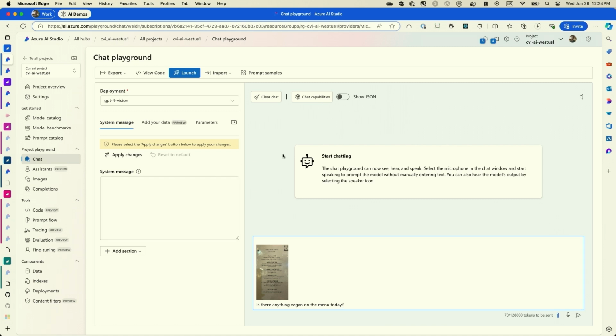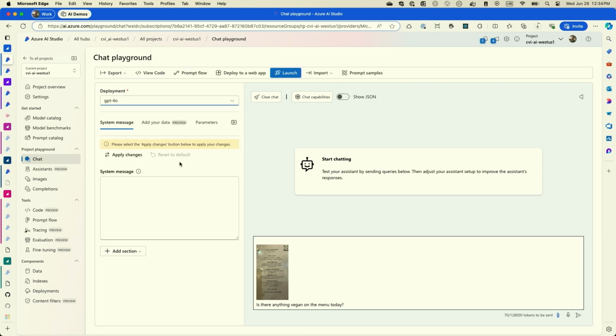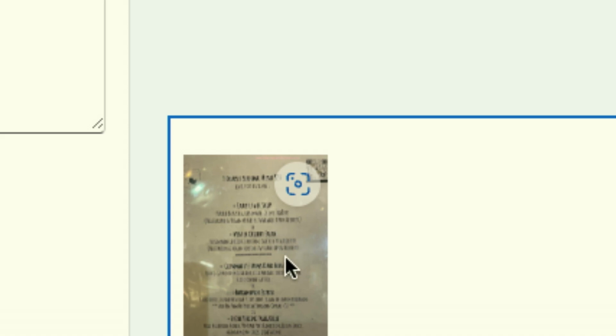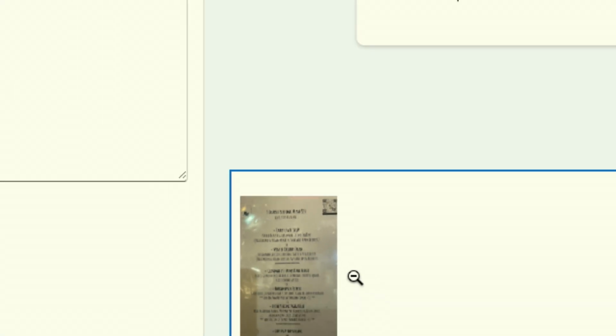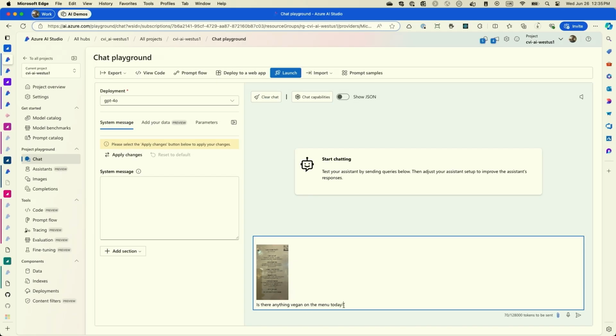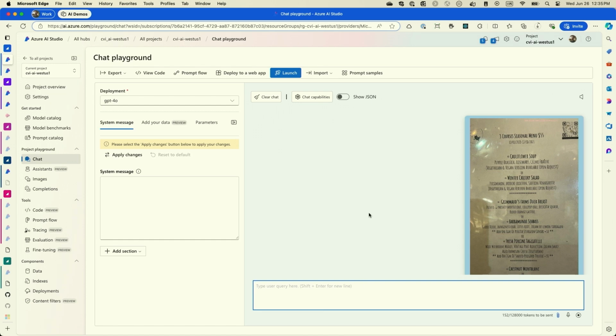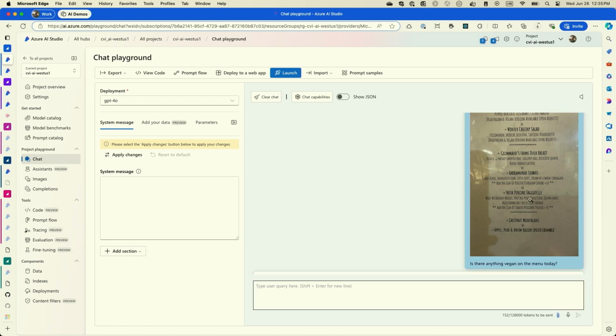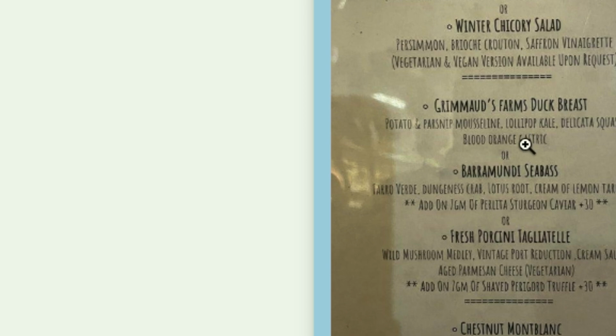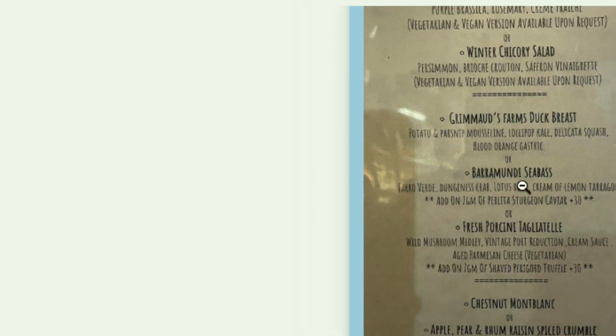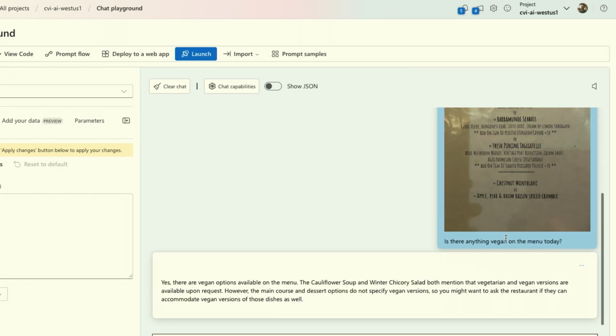For example, here, and let me zoom. I'm going to demo GPT-4o, and actually I selected vision here, but what I wanted to select was GPT-4o. I'm going to demonstrate a use case where, so it is kind of small right now, but this is a menu from a restaurant. And I'm going to ask what's vegan on the menu today. So here we can see the menu a bit better. As you can see, we have winter chicory salad, duck, sea bass, etc.